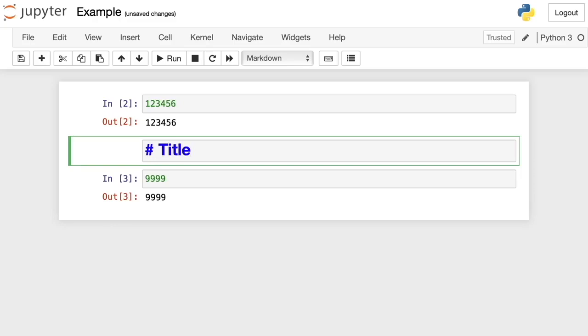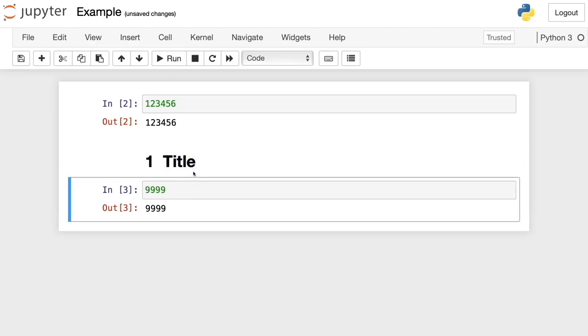Now I press Control Enter or this run button to run this cell. And here we got the title. By the way, you shouldn't get this 1 number because I just modified the default behavior of Jupyter Notebook. Mine enumerates the titles and subtitles, but in your case, you will see only the word title.